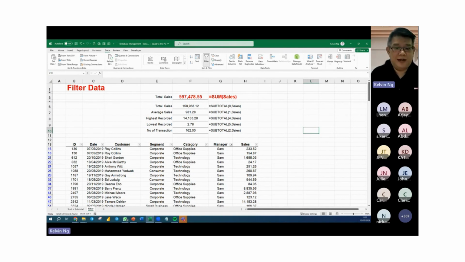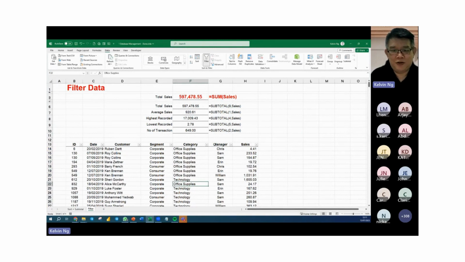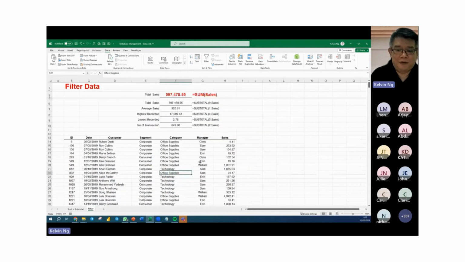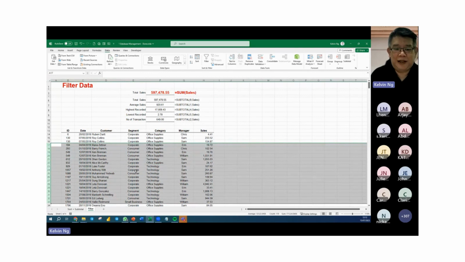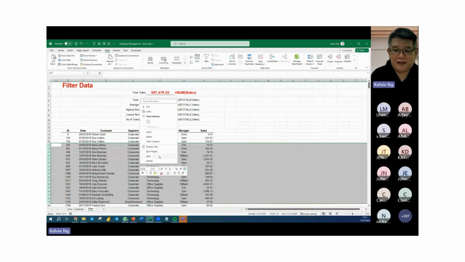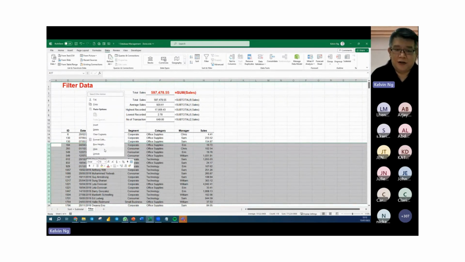What happened with the 101 and the 10? Okay, good question there. Now, we are talking about filter. Assuming we are not using the filter, what happens now is if I highlight some of this data and right click, what I do is hide. So let me just right click here and then hide. If you look at the number, without filter it is 597,478.55.